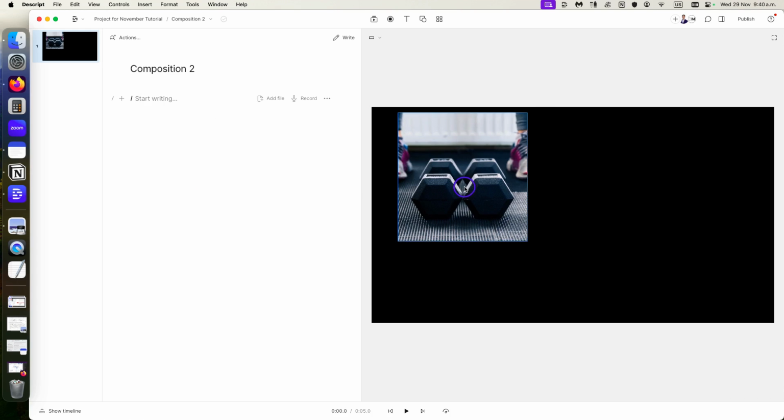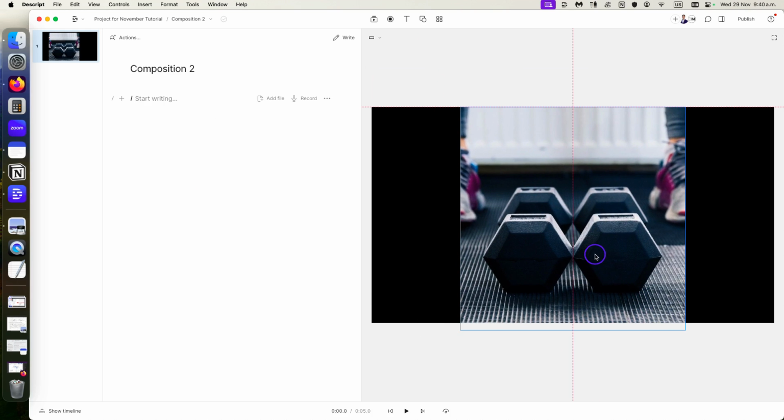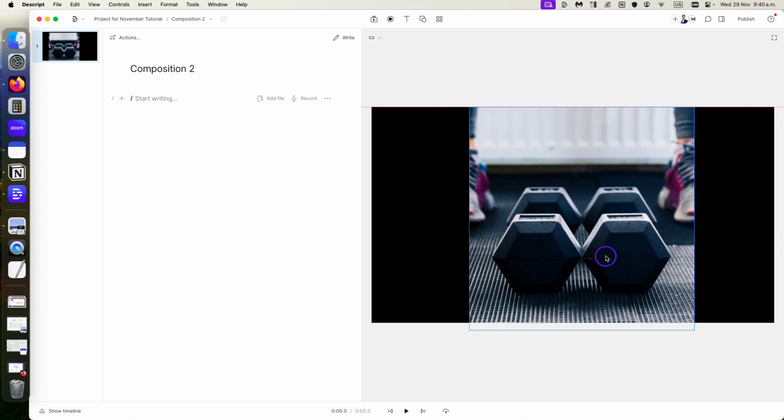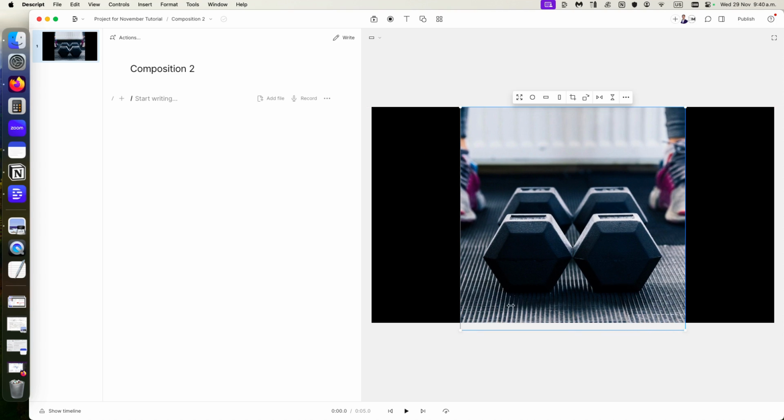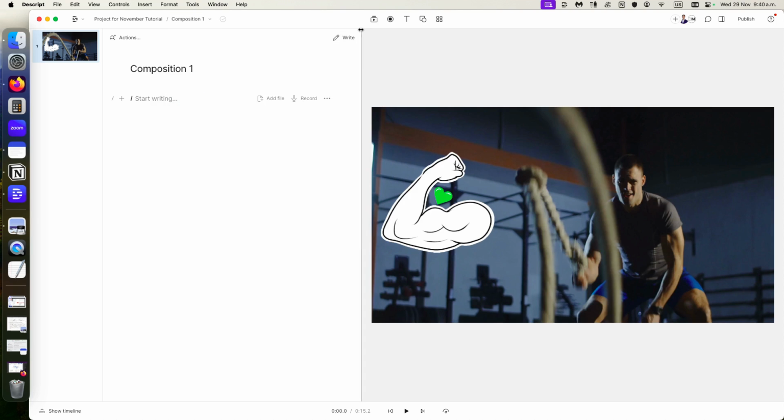Or you can also do Control V on your keyboard or Command V on a Mac. And now look at that. There is our project in another composition. Let's go back to composition 1. Again, this drop down and then find composition 1. And here we are.